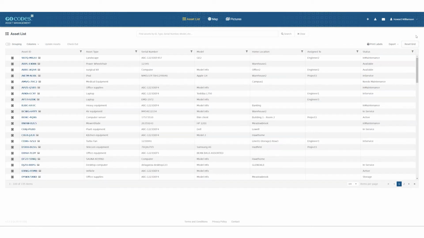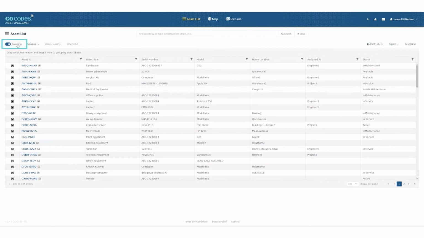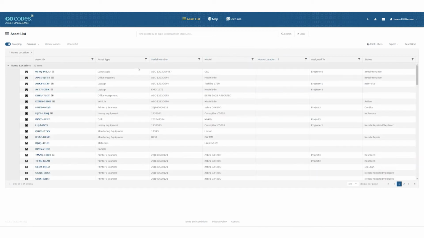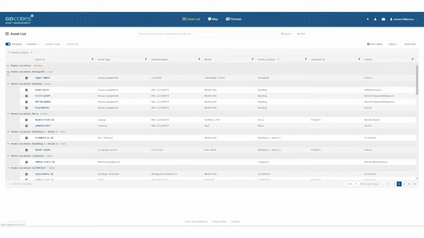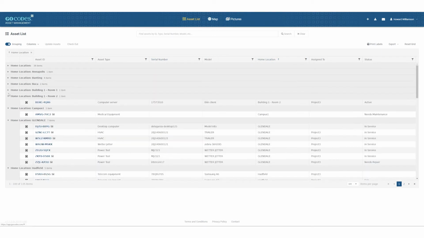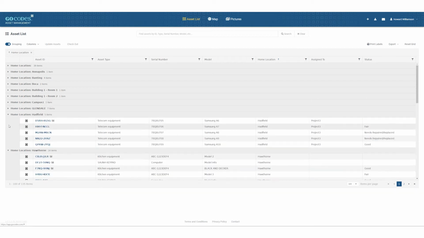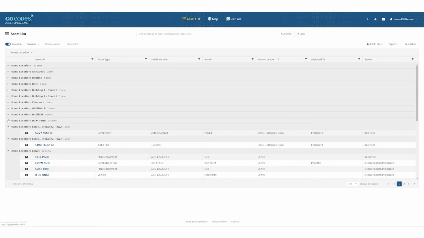There are also powerful group search features. Let's enable this grouping button in the corner. Now we can take something like location, drag it up to the top, and now we're able to see the assets organized by location groups. You will also see that we provide a count of the number of items in each group.